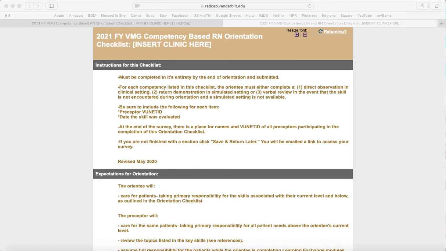We recognize that not every single skill is going to present itself during orientation, and so we wanted to make sure and have this available in the event you don't actually see it. The other things that I want you to be aware of are the preceptor VUnit ID and the date that the skill was evaluated must be entered after each item. This is a little bit easier in this checklist than previous REDCap checklists. We'll look at it when we go down to the bottom.